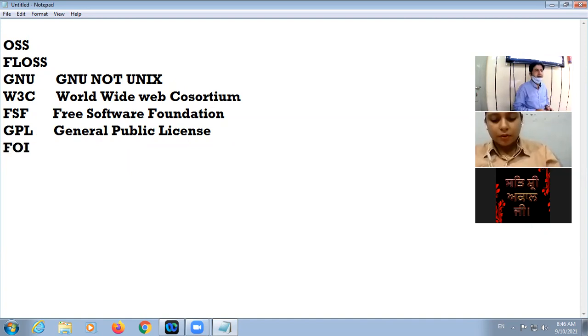FOI, yes, full form. Freedom of information. Freedom of information.